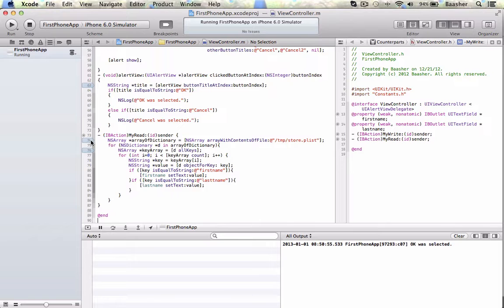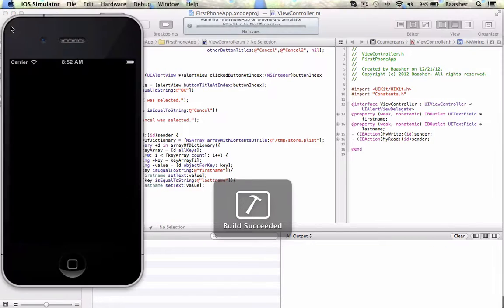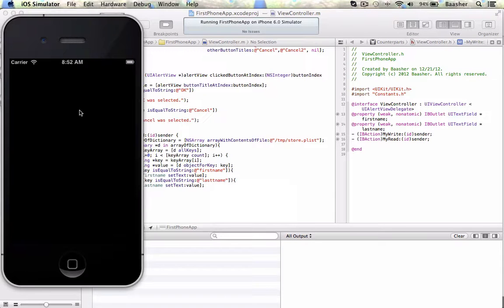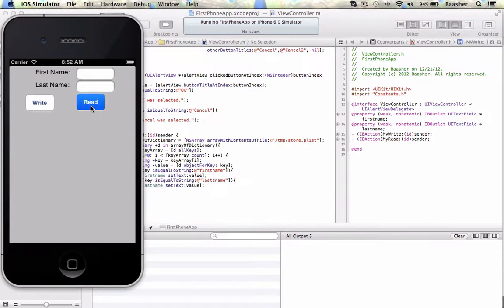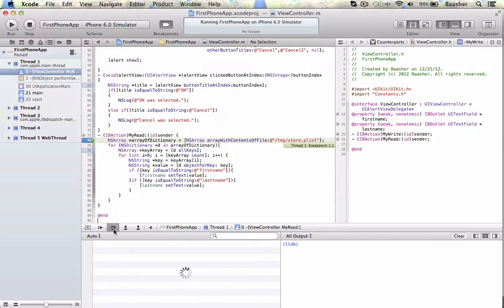So let's click on this breakpoint and run this application again, and this time I'm going to click on read. It'll stop there. Let's see what's going on. Step over.